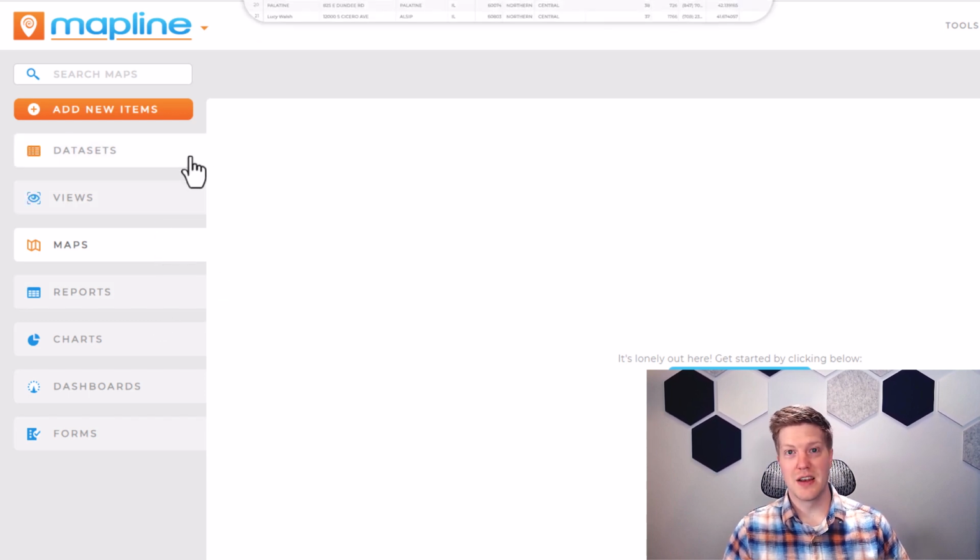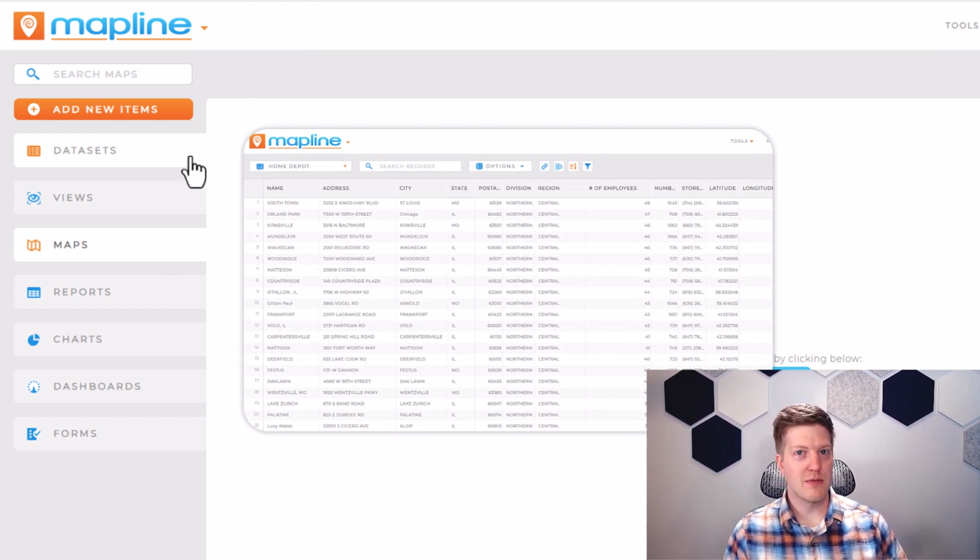What is a dataset? In Mapline, that is the core of everything else. It's the hub. And when you build a view or a map or a dashboard, at the core of it is a dataset. A dataset is any set of data that you bring into Mapline. So a list of customers, a list of stores, your sales guys' locations, hospitals' addresses, anything like that. Those are all going to be brought in as datasets.